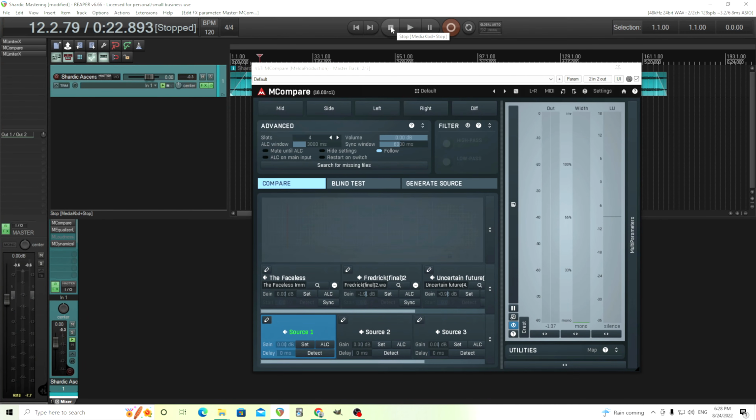Now, you're probably hearing 2 different problems. 1, the volume is completely different. 2, it's out of sync. That's because I'm using a linear phase EQ, and that linear phase EQ is going to add some latency. So we're going to play it, hit set, and then hit detect to try to even that out.